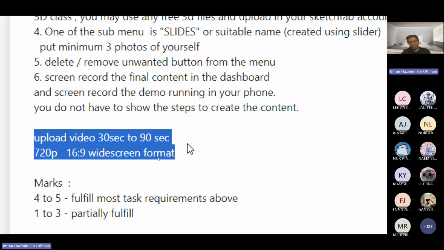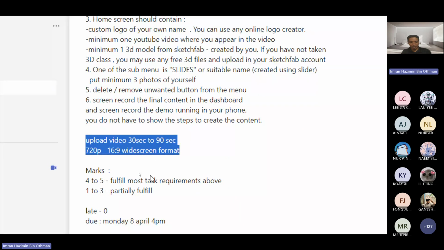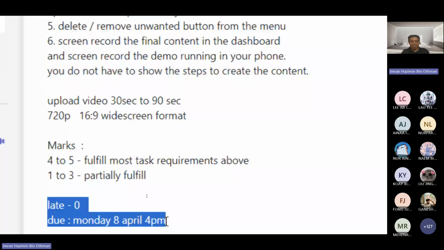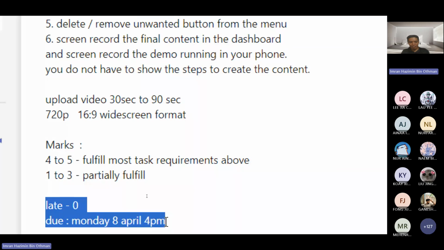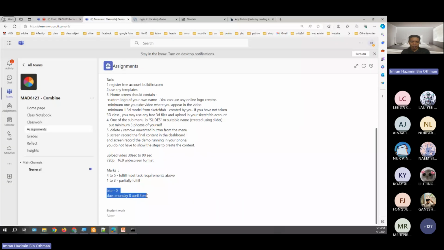Okay, next, another criteria is 0 for lateness. Okay, so that's 3. I think if I forgot to mention, it is the same throughout the semester. Okay, so the requirement for Buildfire is quite easy. Use free tools in Buildfire itself. If you want to do some fancy stuff, you have to pay. So just use the free tools.